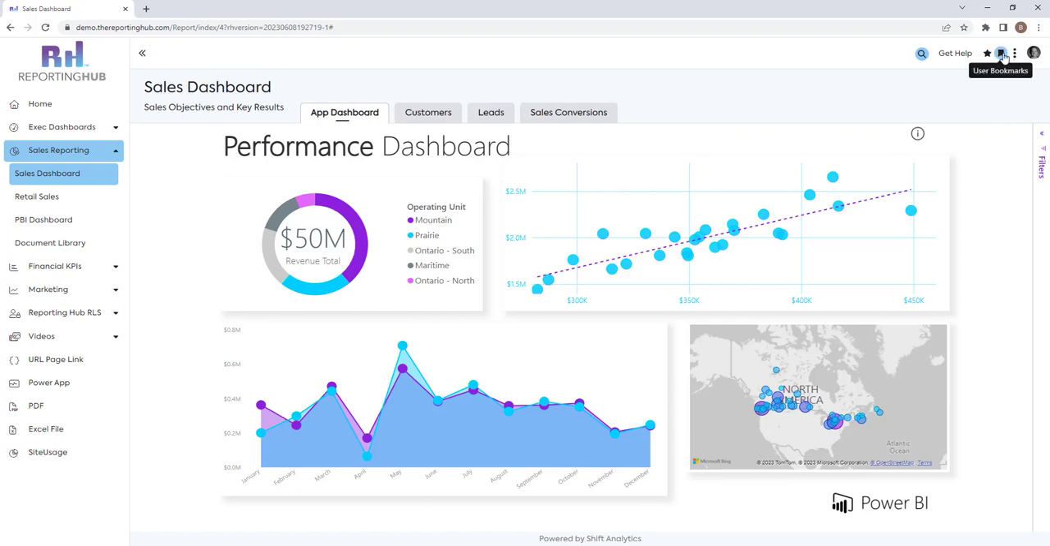We also have our user bookmarks here, where I can go and add a bookmark. I have my favorites. Favorites and bookmarks are both user specific. So a user can go and add specific reports to their favorites list. And once they're in a report, they can create bookmarks for that specific report if they want to as well.